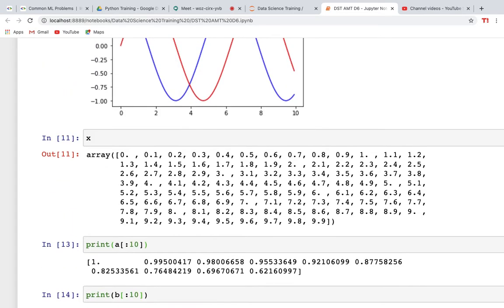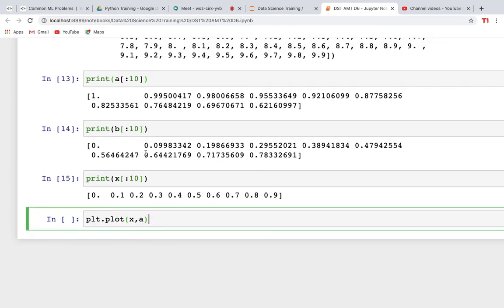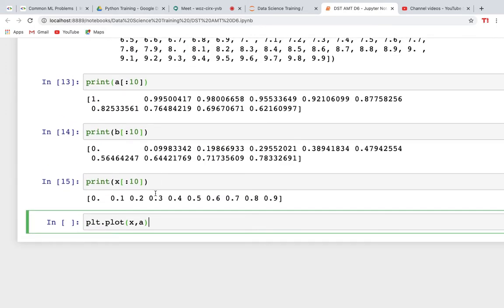Now the x and a is what? See, my x and a is the cos graph basically, and the b is my sine graph. So the x versus a, all plotted by the color M. And there what you need to write is your line width. So I am taking the line width there. So my line width be, let's say, 4.